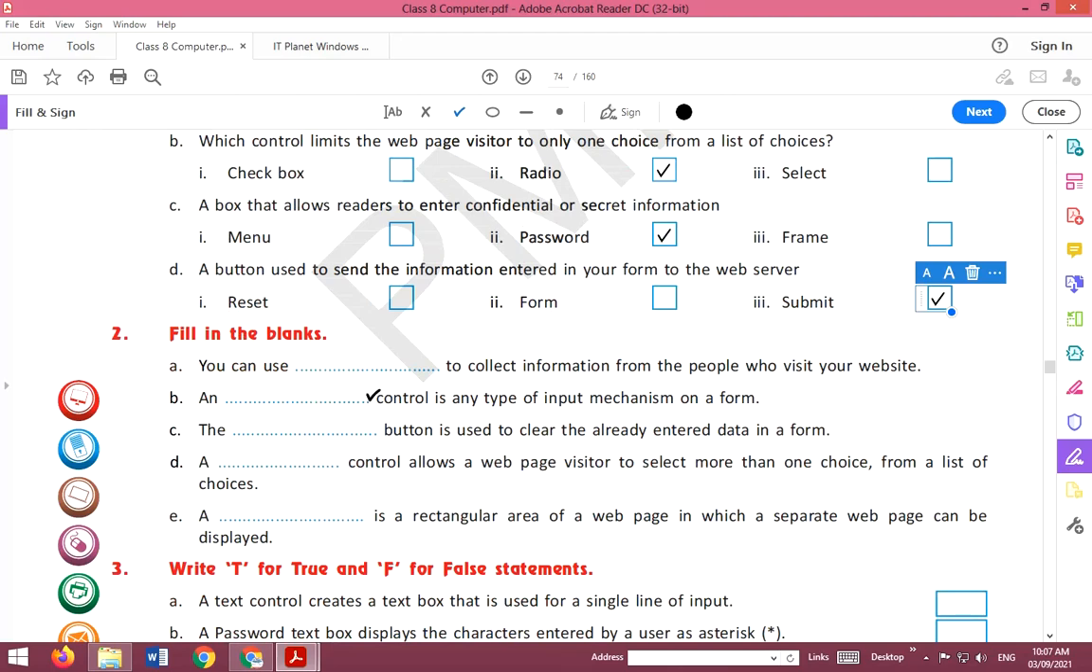Next question is filling the blanks. You can use dash to collect information from the people who visit your website. The answer is form. And dash control is any type of input mechanism on form. It is an input control. The dash button is used to clear the already entered data in a form. कौन सा बटन है? That is reset button.